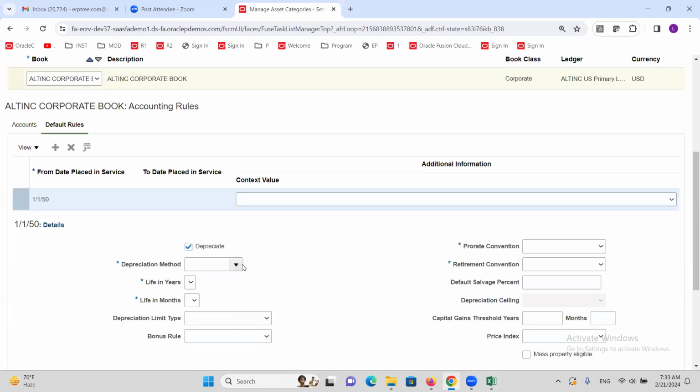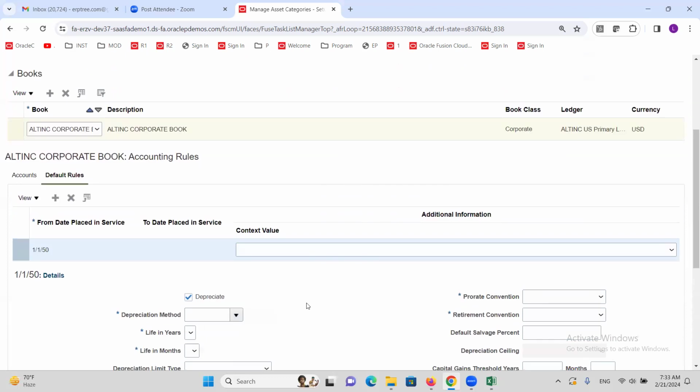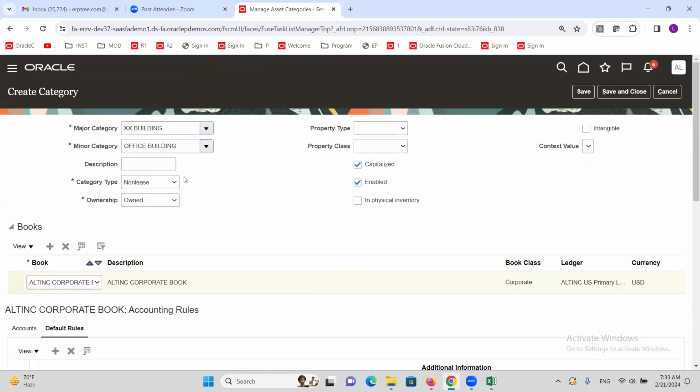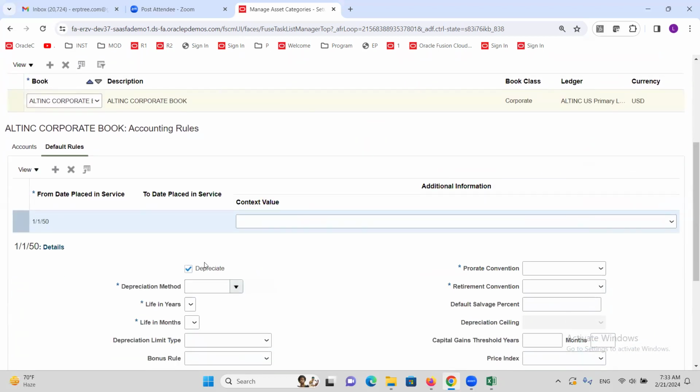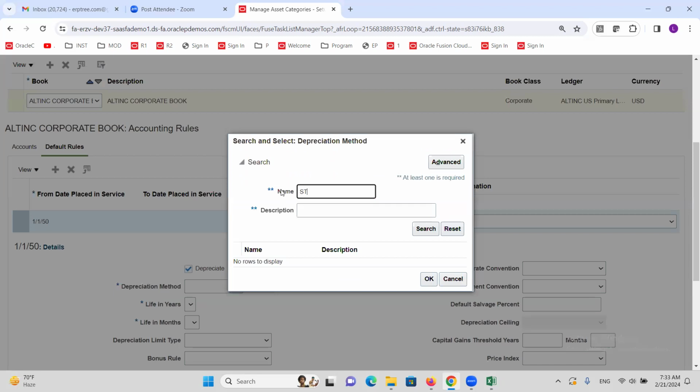Select depreciation method. If this is a category for land, you can disable this. For land, you don't calculate the depreciation. You have to provide certain information, but finally disable it, so that the system won't calculate any depreciation for an asset like land. Say we want to use the straight line depreciation method.